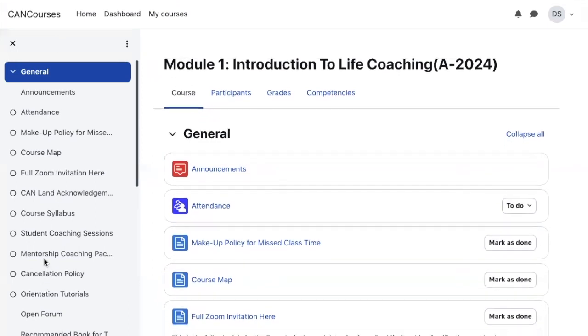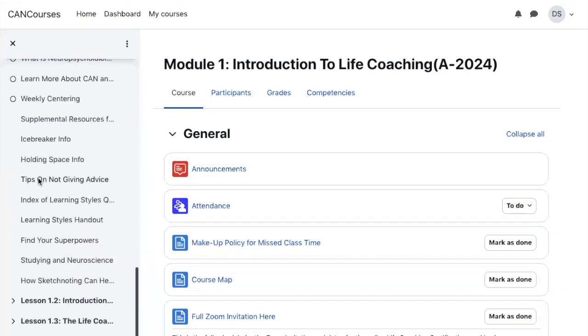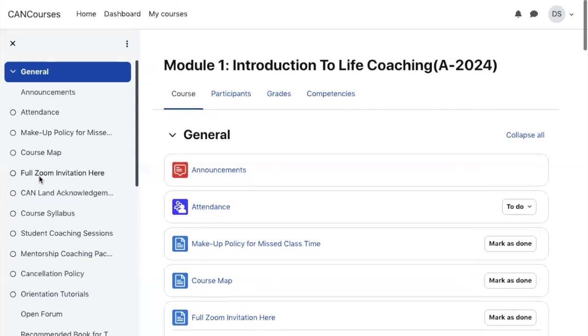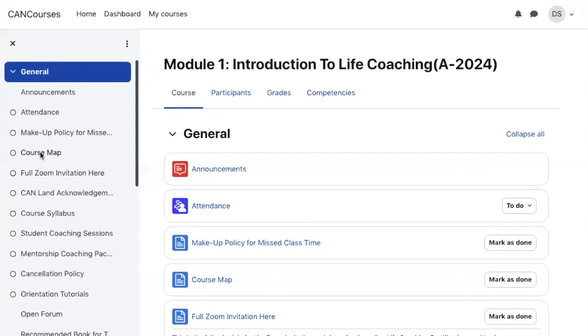From the main course page, you'll see a banner along the left. It gives you a detailed list of all the activities in each module, and you can click directly on them to access the page for that activity.